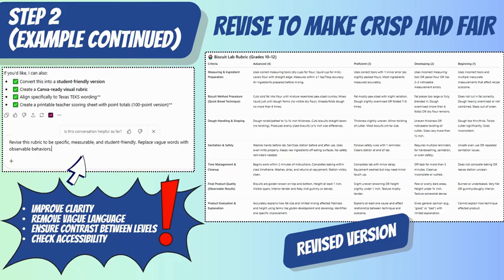So you can notice the prompts that I have placed in ChatGPT. Using that same rubric that it created first, I told it to revise this rubric to be specific, measurable, and student-friendly. Replace vague words with observable behaviors. And you can see what it has created. It's a lot more descriptive in the different levels.